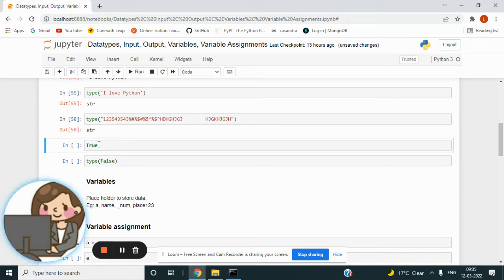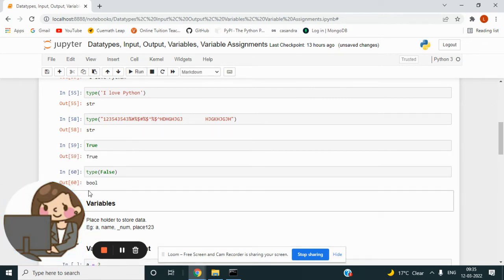Any data like true or false, as I told before, is considered Boolean, and we can check the type of false here. It has come out automatically as bool.